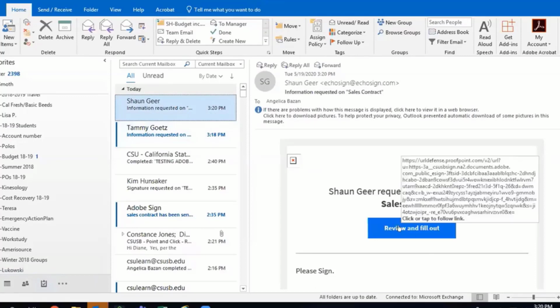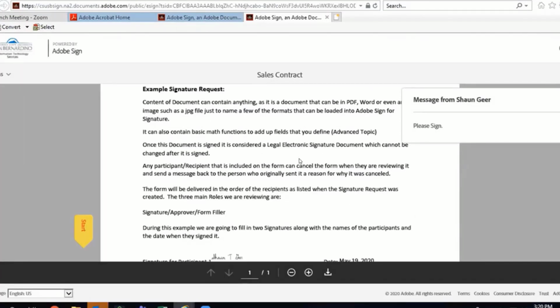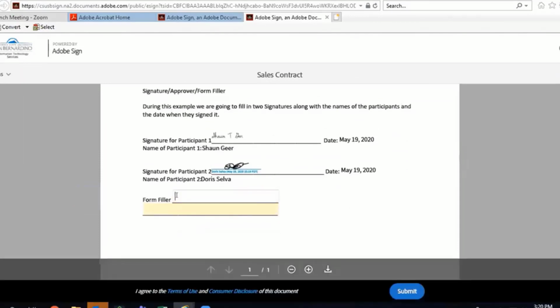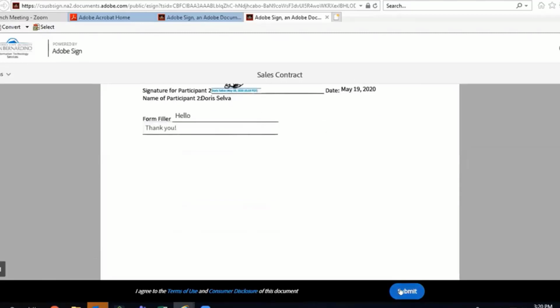Okay, Angelica, if you could share your screen, and you're the form filler. See, it says review and fill out. So hers is a little bit different because she's a form filler. And then you click on that, and it should bring up a browser window. Yeah, there you go. And because she's already signed in, it goes right to the form. She clicks on Start. There you go. Just type whatever you want in there. There's 2 lines. Okay, and then click Submit.